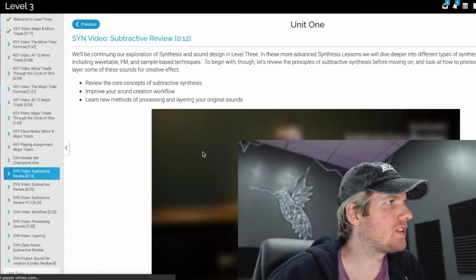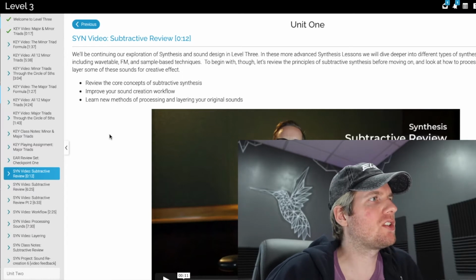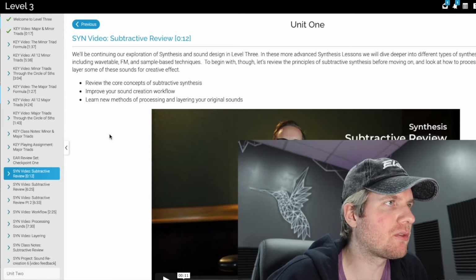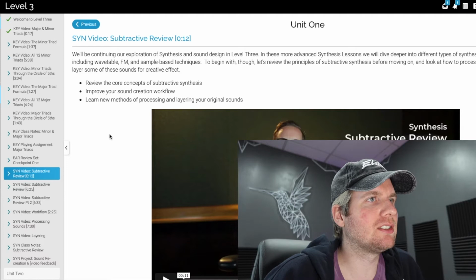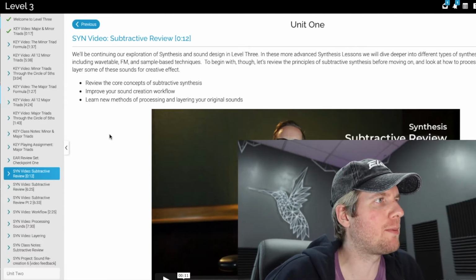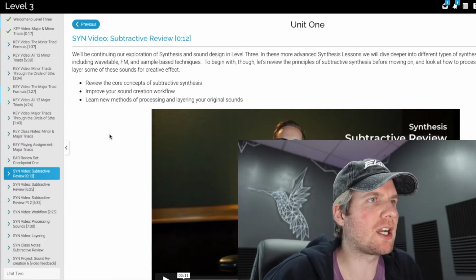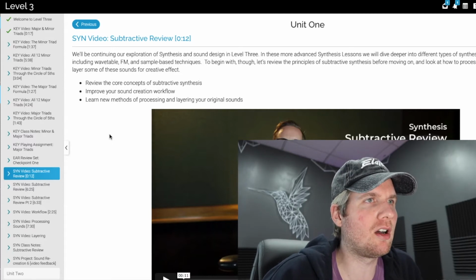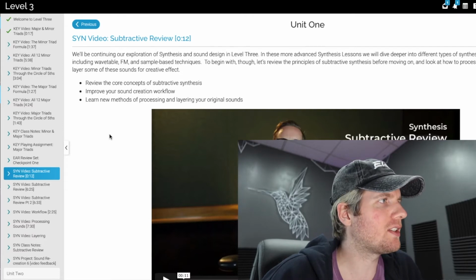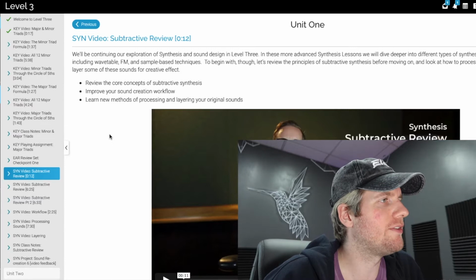Back into synthesis, a subtractive review. We'll be continuing our exploration of synthesis and sound design in level 3. In these more advanced synthesis lessons, we will dive deeper into different types of synthesis, including wavetable, FM, and sample-based techniques. To begin with though, let's review the principles of subtractive synthesis before moving on and look at how to process and layer some of these sounds for creative effect.